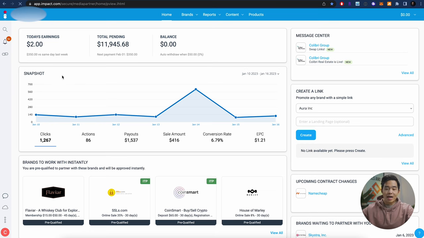Over here is the snapshot place. So this is basically where you're going to see the overall performance of all of your links. So in the last about 1 week, you guys can see I've had about 1,200 clicks on my links. We've had 86 actions, about $1,500 in payouts. We've had total sales of about $416, a conversion rate of 6.79%, and earnings per click of $1.21.